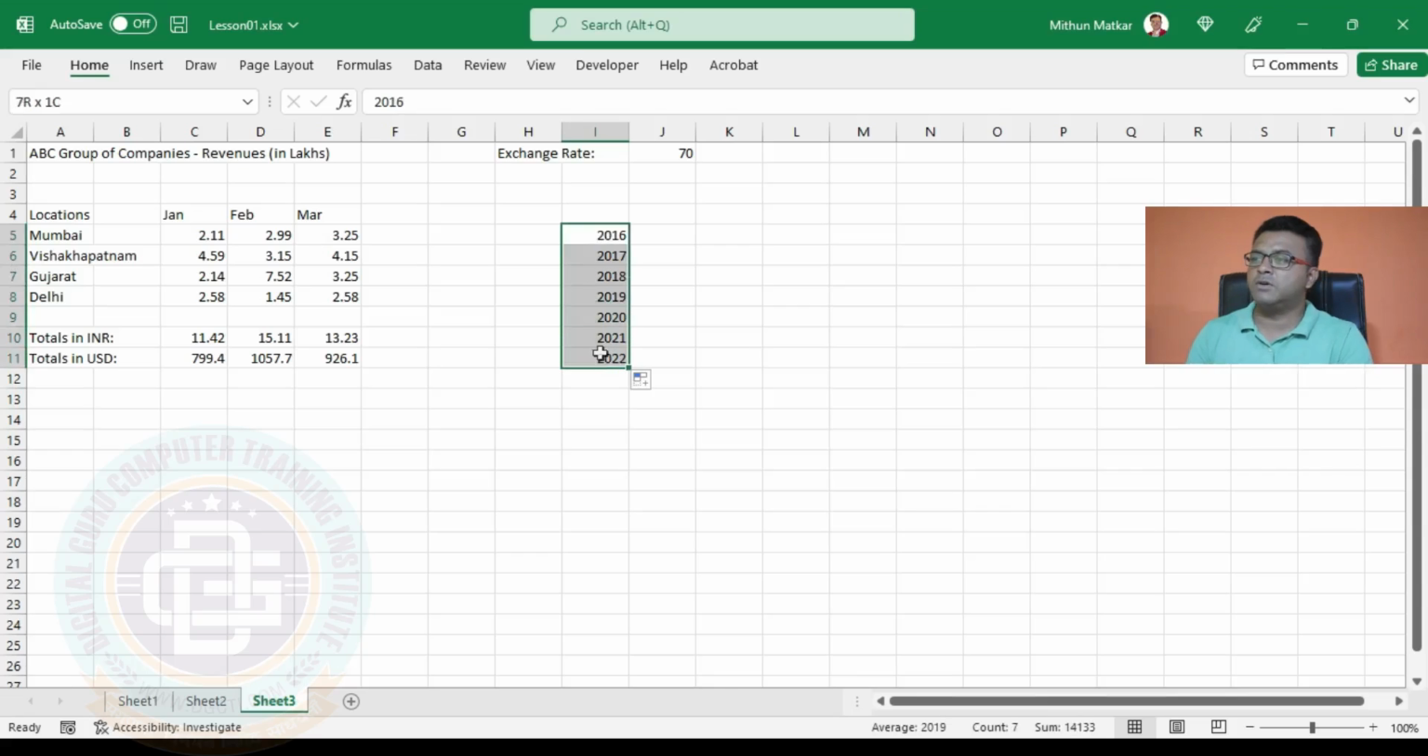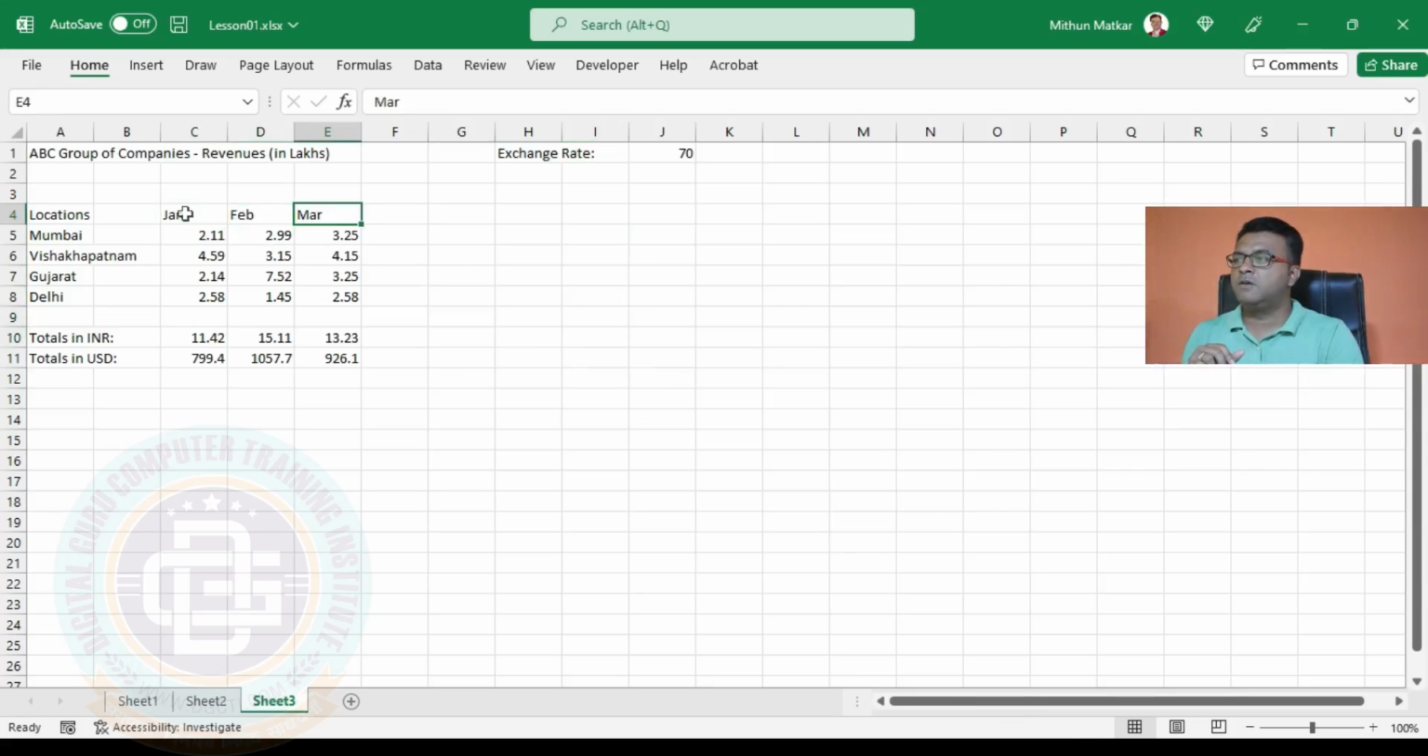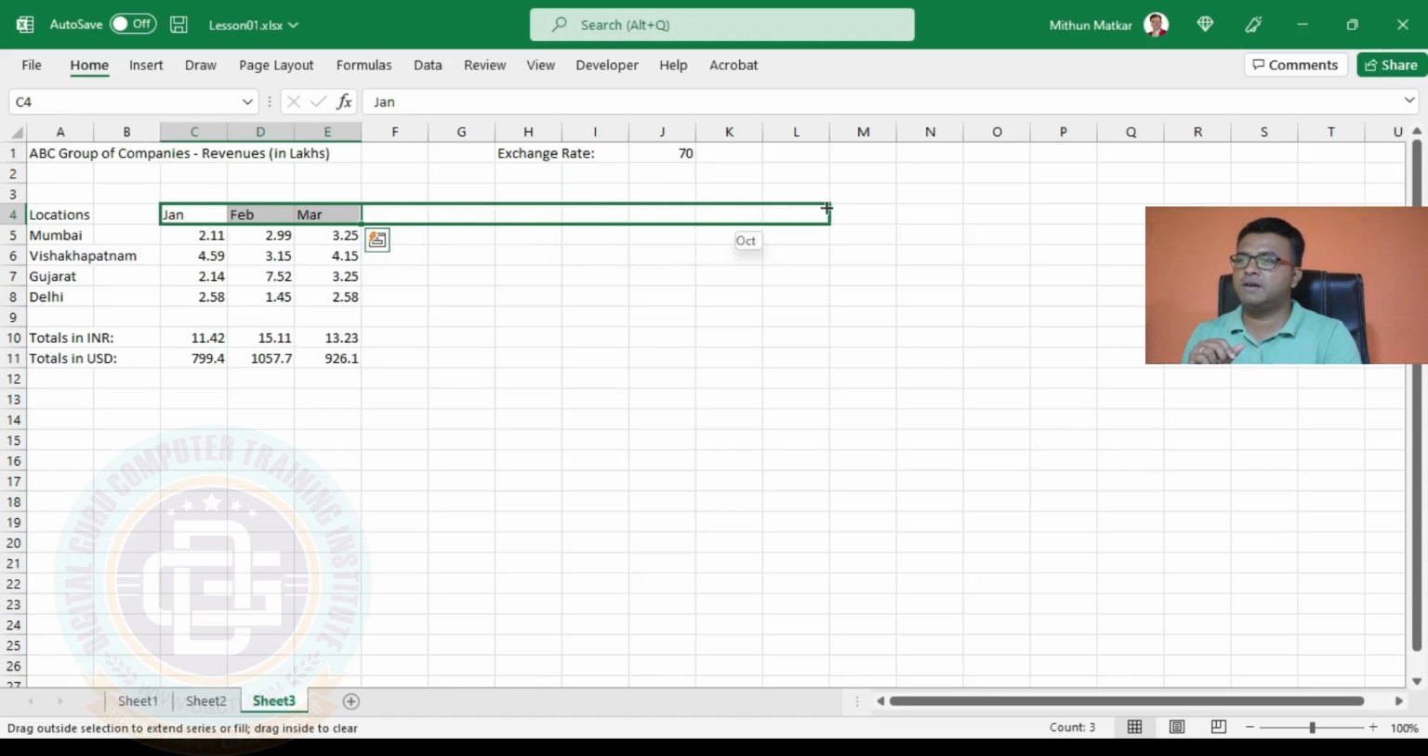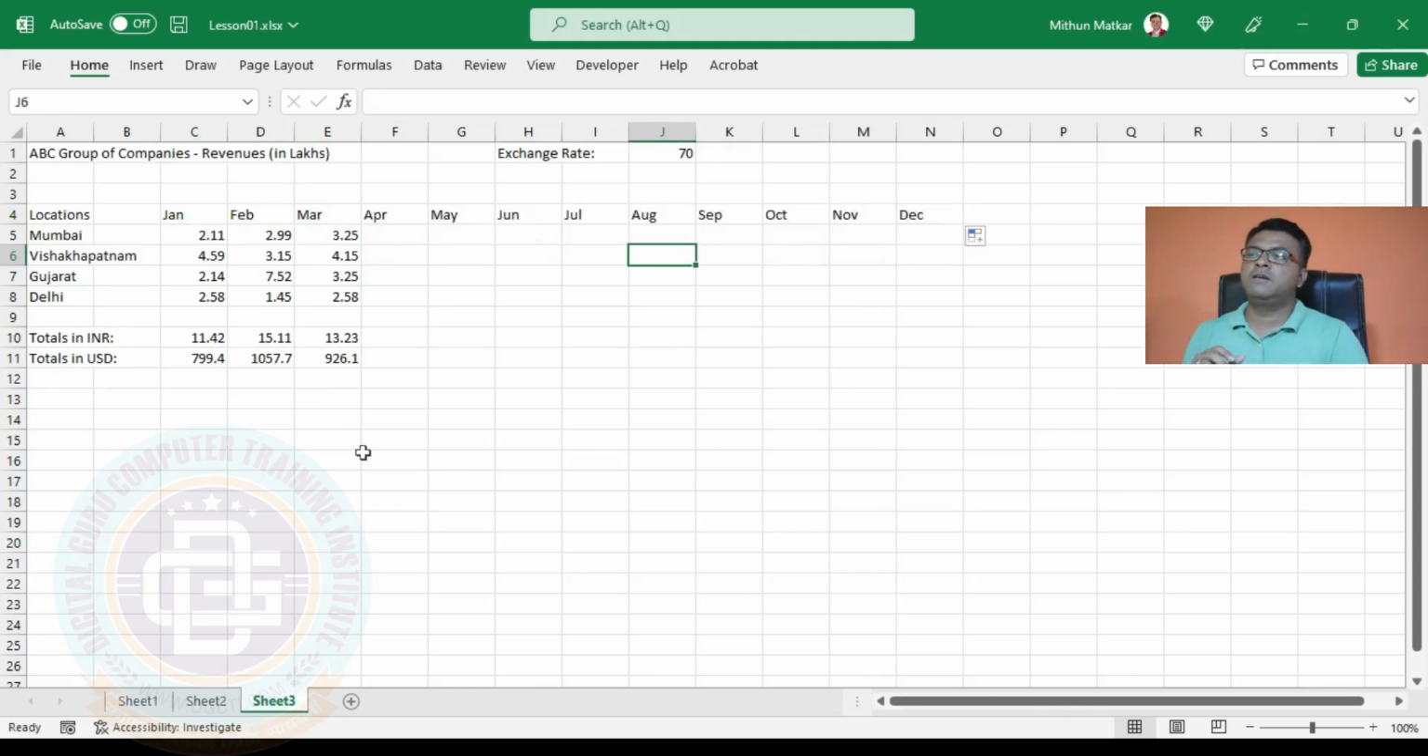Okay, so in a similar format we have our months here: Jan, Feb, March. What if I select all three of them and then try to drag? We are getting April, May, and let me go till December here. See, we get all our months without typing them in, saving a lot of time. Okay, so that's the autofill feature for you from Microsoft Excel.